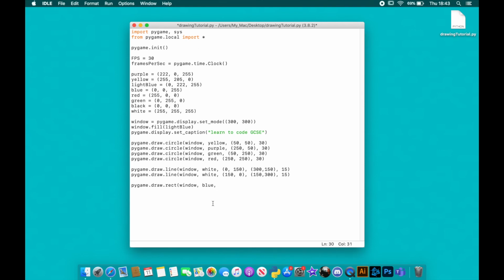So my rectangle, my coordinates of that top left corner is going to be 100 and 100. And then let's do a width of 100 and a height of 100 as well. And then a line thickness of 5, okay? So these are all of my shapes drawn. All I need to now do is actually render them.